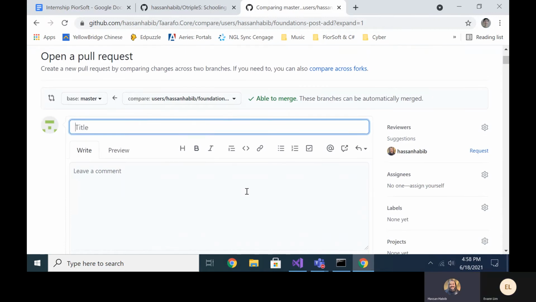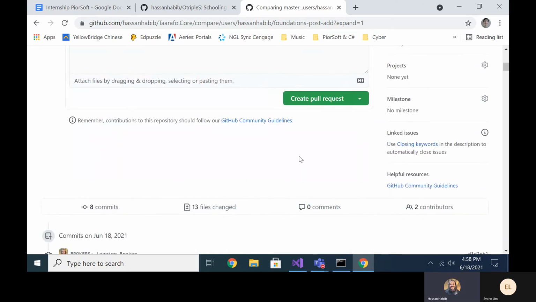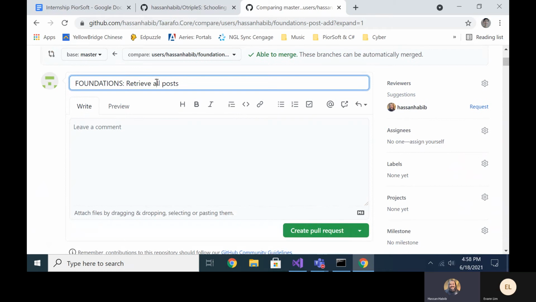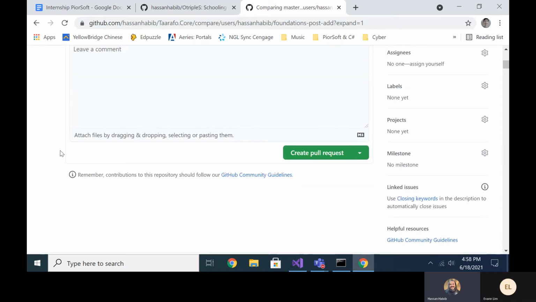So foundations, all uppercase, and then foundations, and then retrieve all hosts. That's right. Normally it's a title, so make everything uppercase, like the A and all, and P and post. Yep, there you go. It's like you're writing a title, right? So everything needs to be up there. Yep. Let's create a pull request for that one.